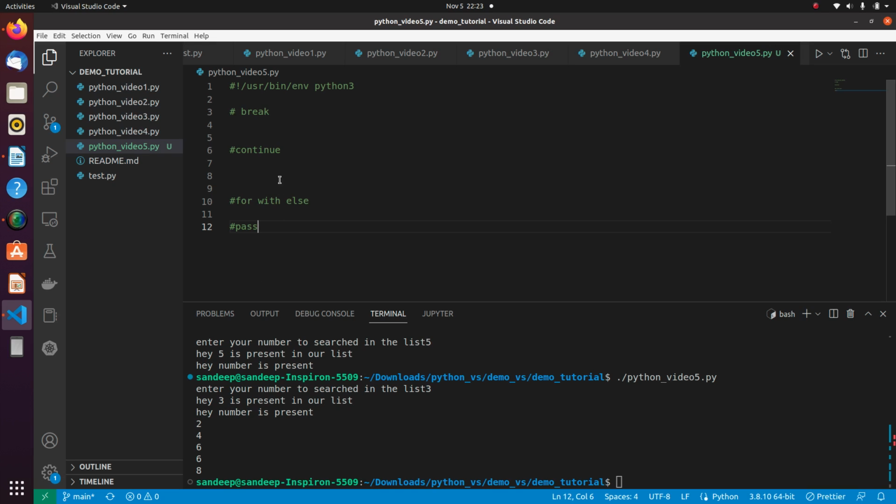So let me first quickly start with break. So what is the purpose of break? So purpose, it brings a control at the end of the loop, or we can say at the beginning of the next statement, just after the loop. So it can be used with while, or it can be used with for.